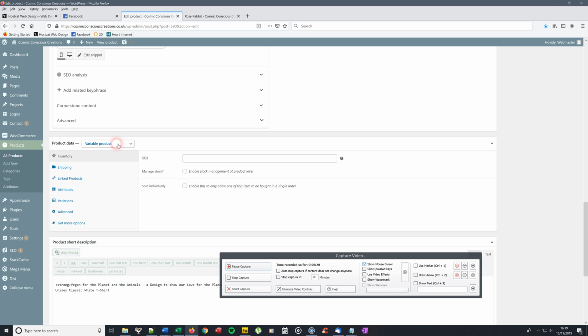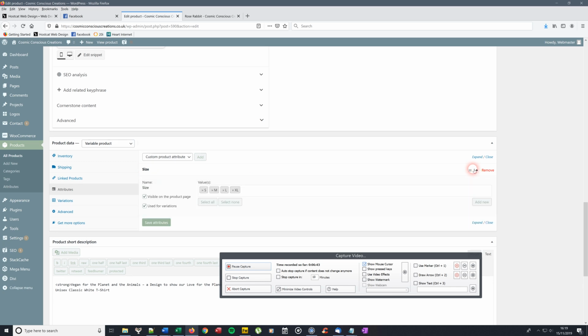Now I'm going to do this video just for ones that I've already done, not for new ones, but just so you can see how it's set up. Variable products have attributes and variations. The attributes, which you normally set up first, I've set this one up already, and it's size. And you'll see there, we've got small, medium, large or extra large. Visible on the product page, used for variations.